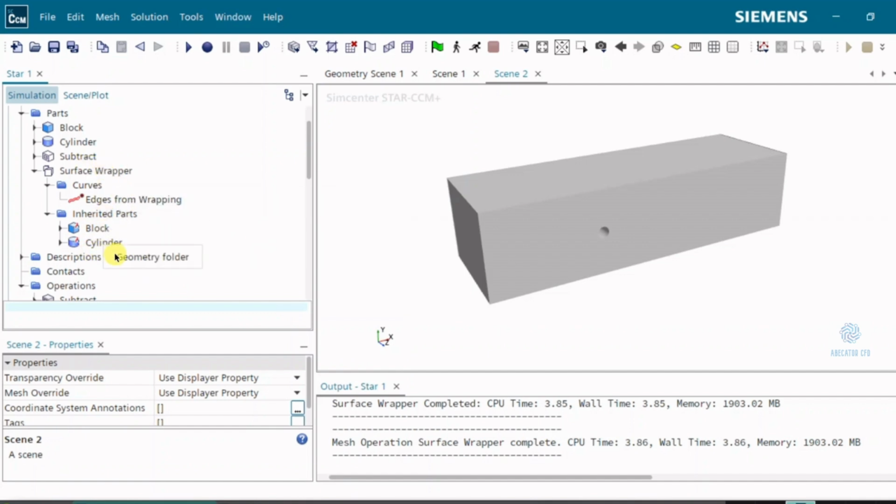One of the advantages of Surface Wrapper in real applications is this. Imagine you have 100 or 150 different parts. You can feed all of them into a single Surface Wrapper operation, and you no longer have to manually worry about all the tolerances between different parts. In the simple geometry we created here, part intersections and tolerances are very clean and tidy. Edges line up nicely, and overlaps are minimal.